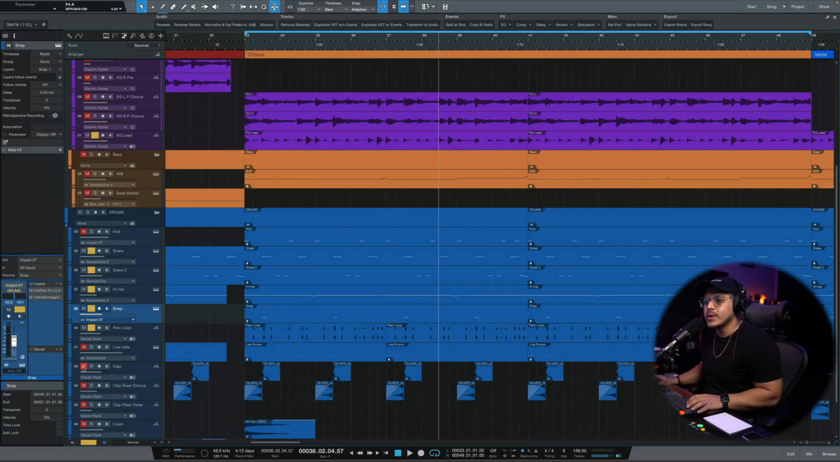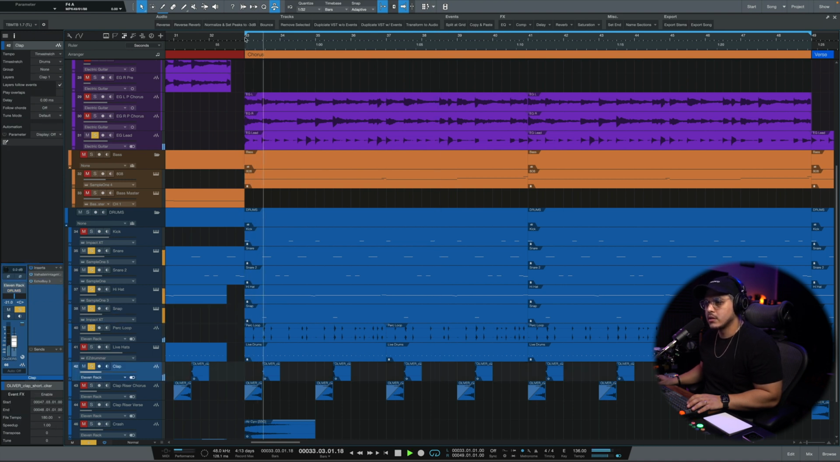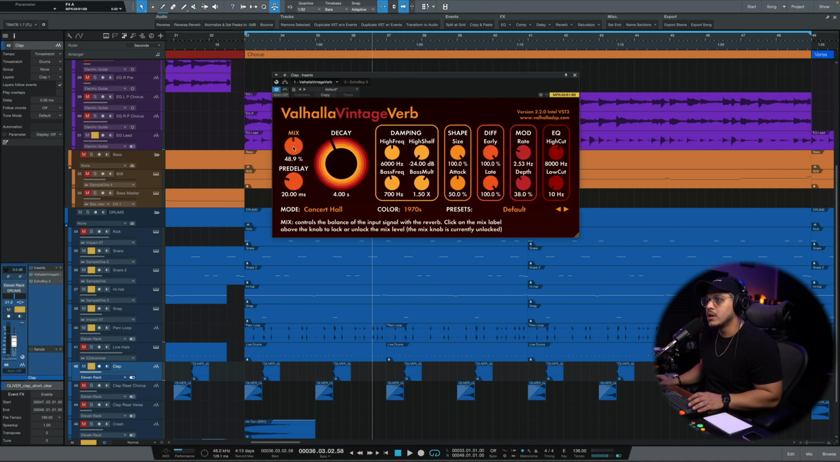From there, I wanted a lot more impact in those areas where we had the snap. So I decided to double this up with a clap, also with a bunch of reverb. So once we had that clap in, it sounds a little something like this. Now, if you notice on that clap, I also have a vintage verb, so about halfway percentage-wise on the mix.